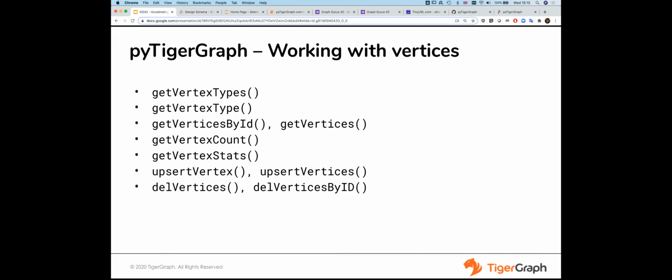So as I said, you can get a list of these vertices defined in the graph, and in addition to that, you can get a metadata description of each of the vertex types. You can also get vertex instances, vertex data, by primary IDs. This is the fastest way to retrieve a vertex, direct access to the data set. Or you can retrieve vertices by applying a filter and optionally returning a selection of attributes, sorting and limiting the result sets.